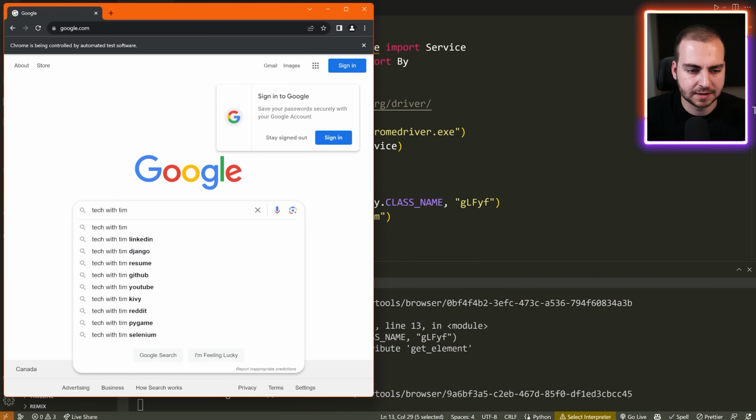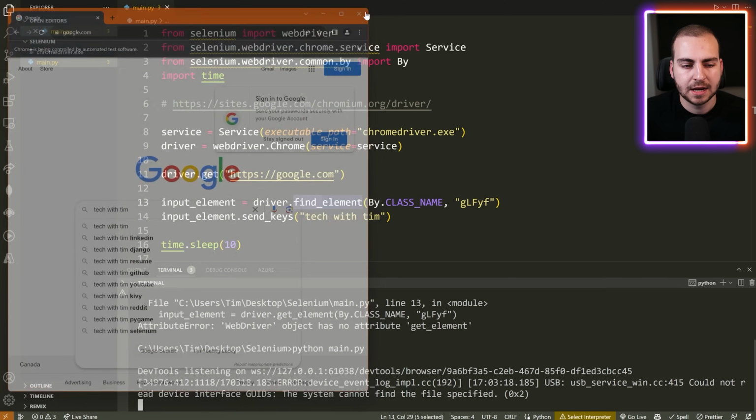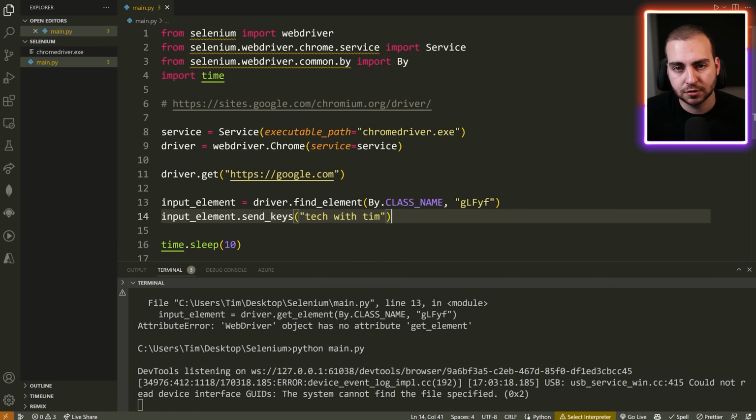And now you should see that it types Tech With Tim here in the Google search bar. Okay, so there you go. We access the element. We're able to type in. Now, what we probably want to do here is actually hit enter so we can search.